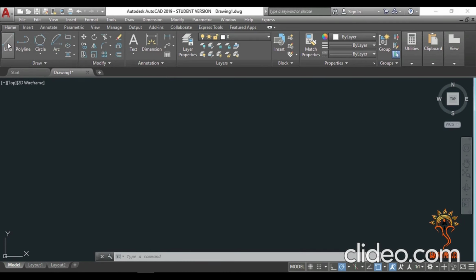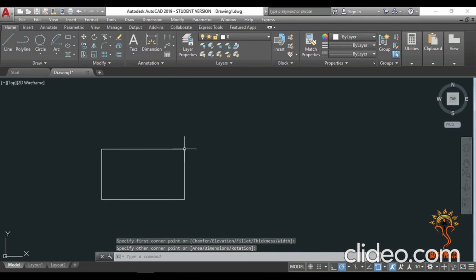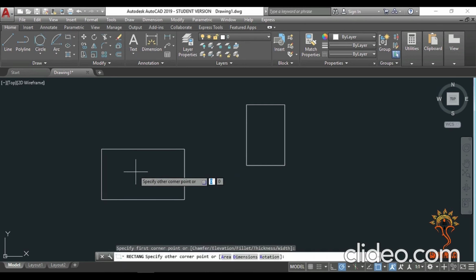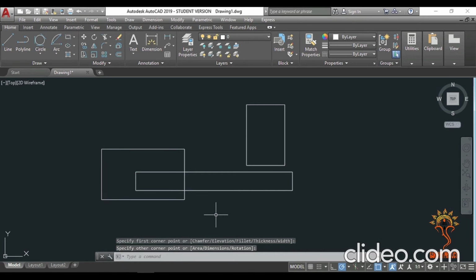Let me clear the screen first. So this way we came to know how we can draw a line, the difference between a line and a polyline, a circle, we can draw the circle with various methods, and we also can draw arcs with various methods. Now let's start drawing the rectangle.